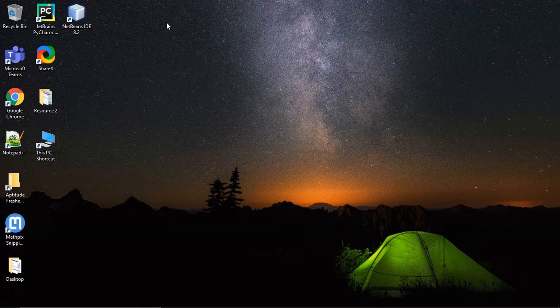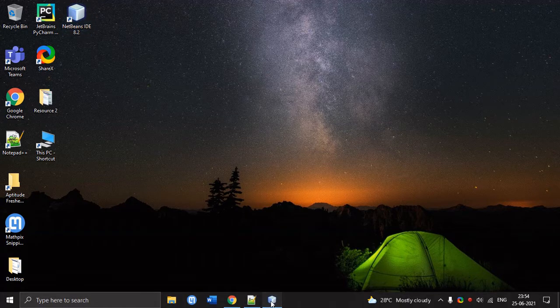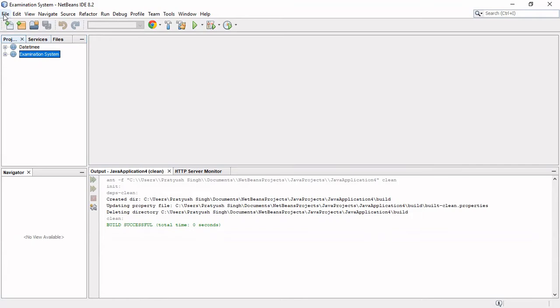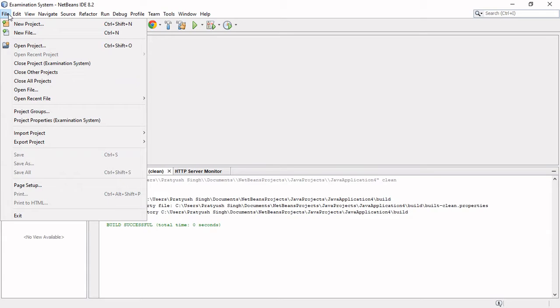Now let's open NetBeans IDE. I have already opened it to save on time. Now we are inside NetBeans IDE. We can go on with creating our project.